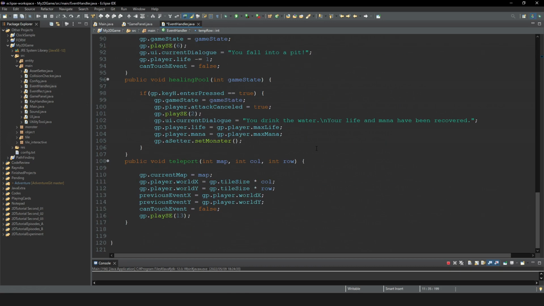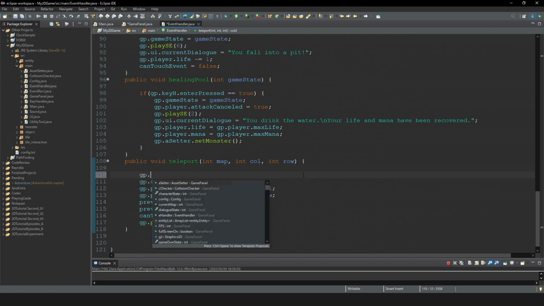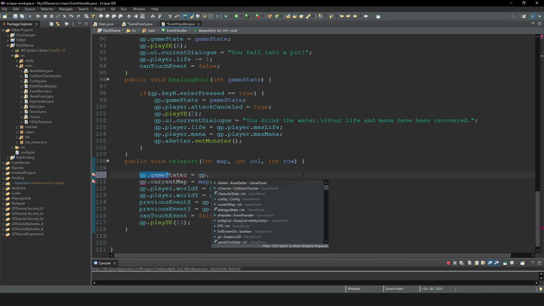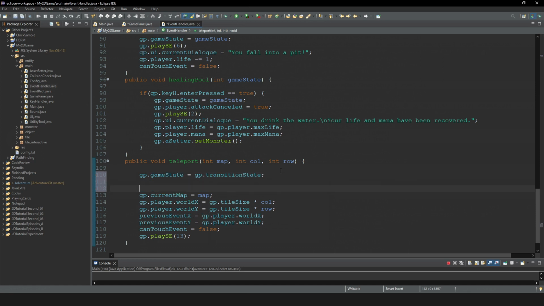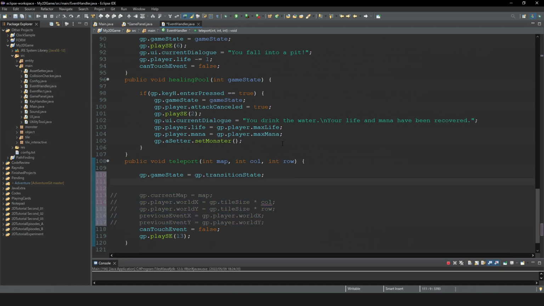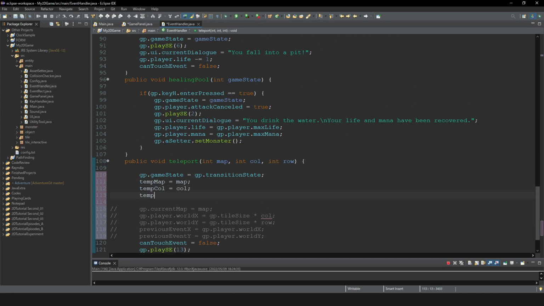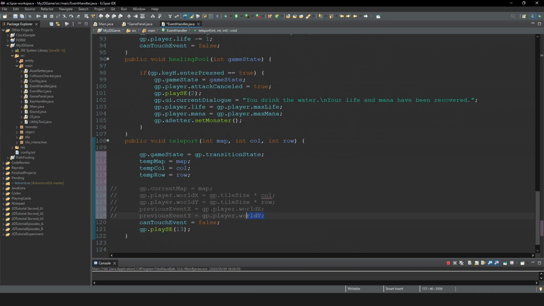Then here in the teleport method, we change the game state to the transition state. Not game data. And instead of updating player's position here, we just put these parameters to these temp variables. So we are not gonna use these anymore.